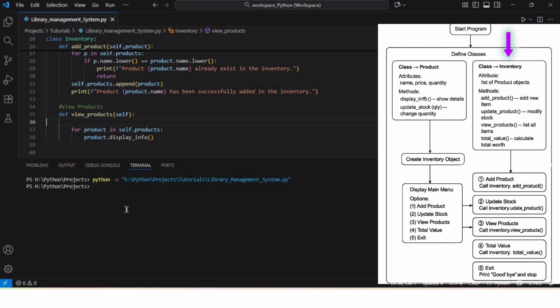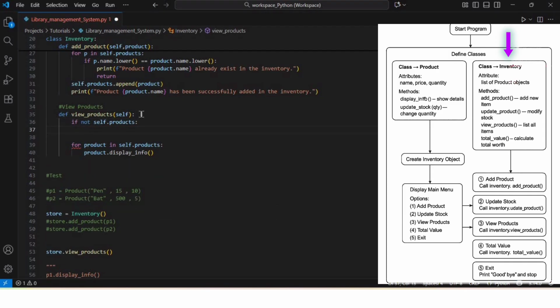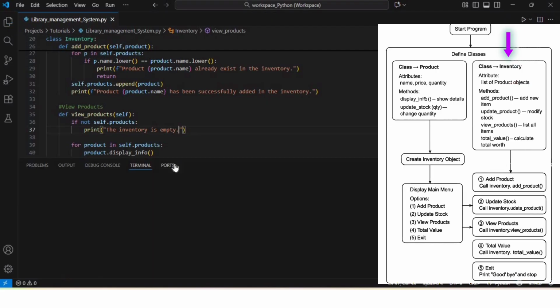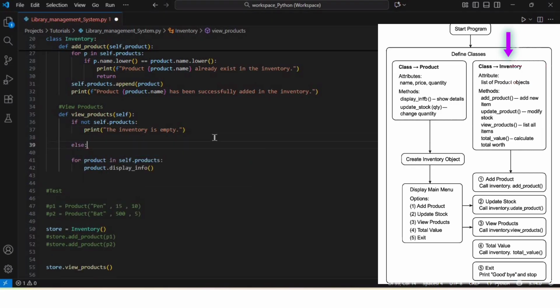If I run this program, as you can see our list is empty but it is not displaying the information. So what I will do, I will add here an if statement that if the self.products does not have anything inside of it, it will display the message that the inventory list is empty. Now if I run this program, it shows that message. Otherwise it should display the inventory list, which I am adding here in the else block, and it should display here the message inventory list.